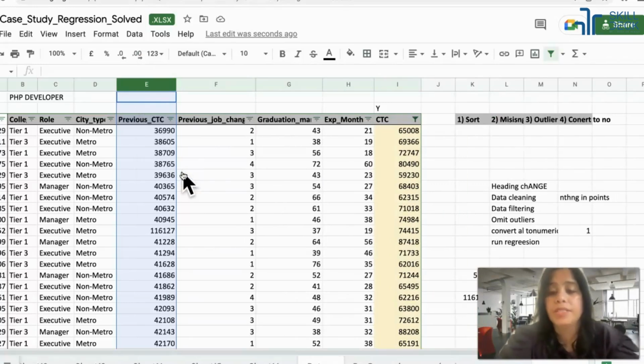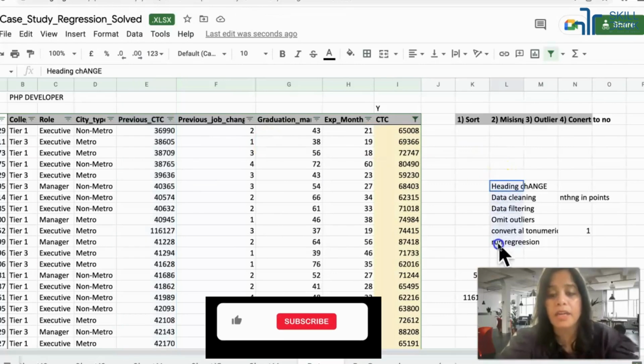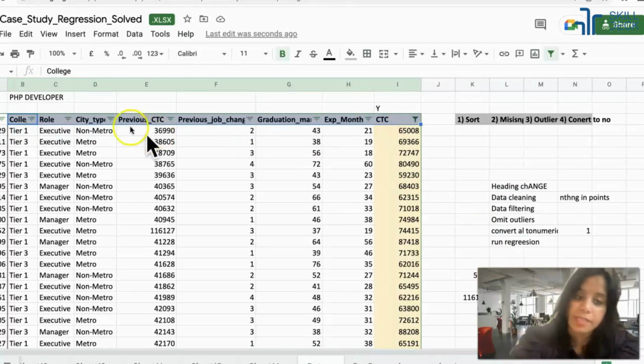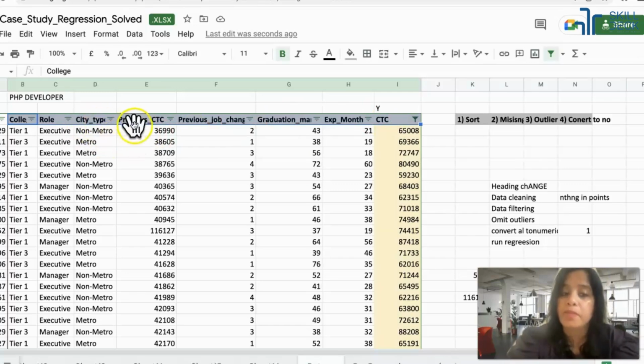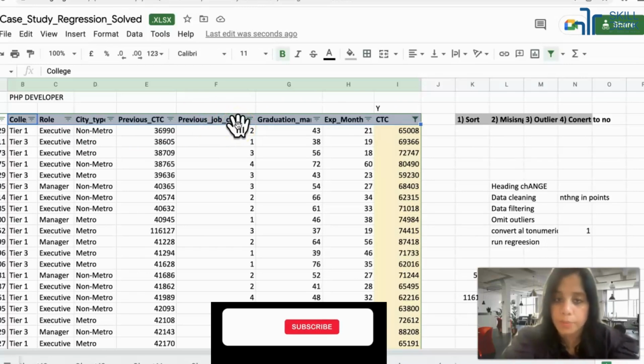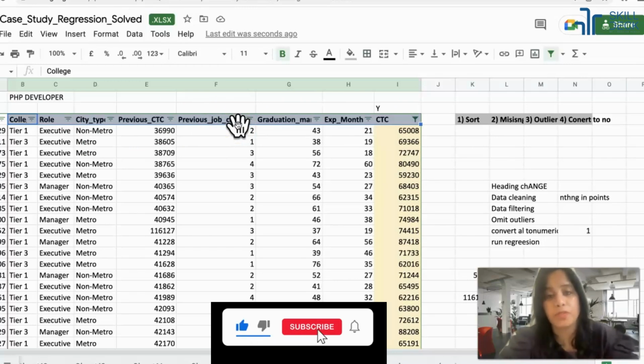What I will do, the first step. These are the 4 steps that help us to clean the data. The first step is that whatever is in your headings, or what we call labels, there should not be any space. If you have analyzed already, it is not city type, it is city underscore type, previous underscore CTC, previous underscore job underscore change. So wherever there is a space, you have to replace the space with an underscore. That's the first step of data cleaning.